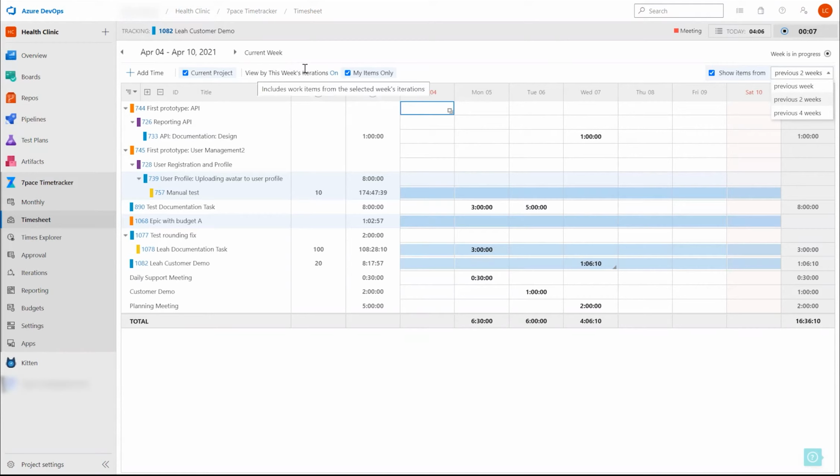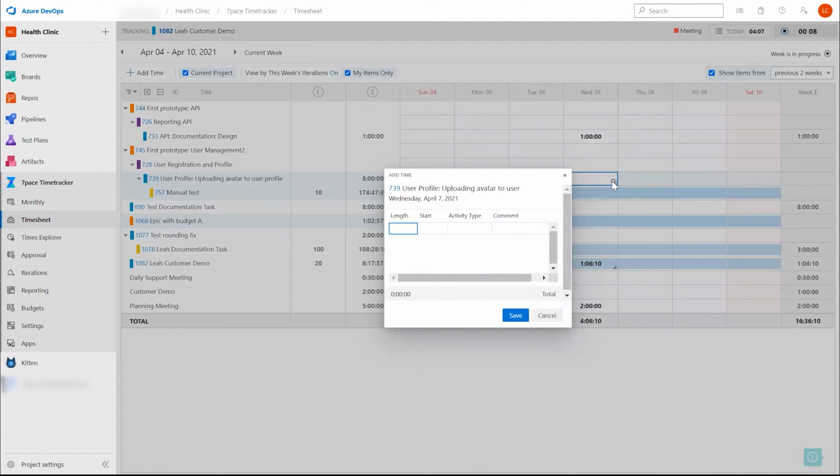Again, you can filter by current project. You can view by this week's iterations, turn it on or off, and you can also filter by my items only. Again, within this timesheet, it shows a really good overview of your time tracked. It's just like a spreadsheet. It's completely keyboard optimized, so you can sort of zip around as you like. You can also add time directly to these work items if you need to within the sheet.